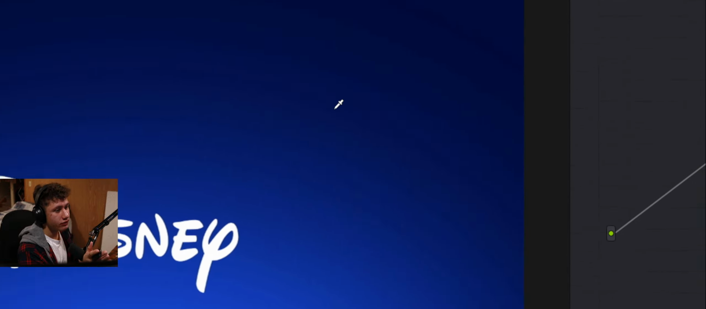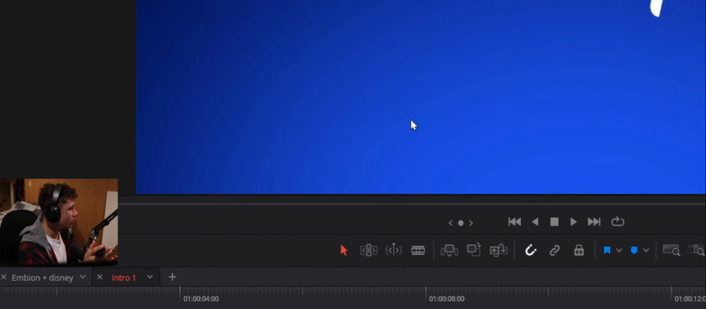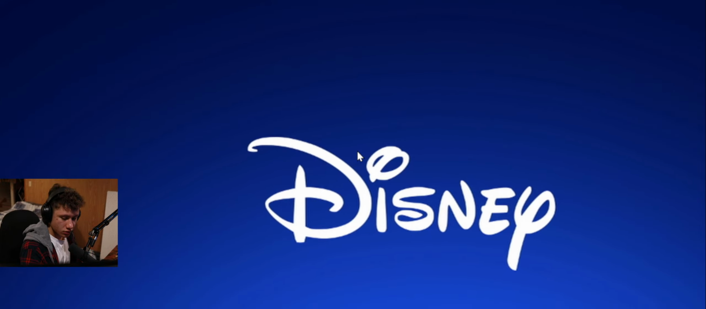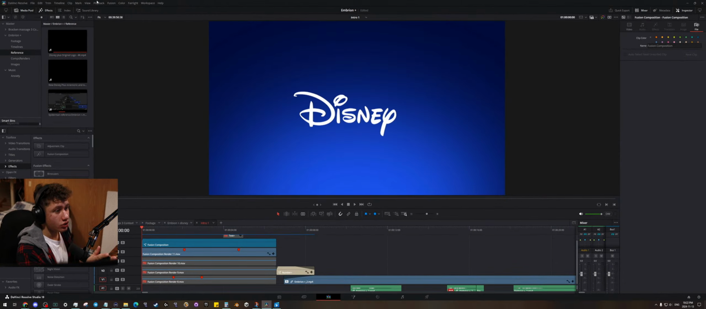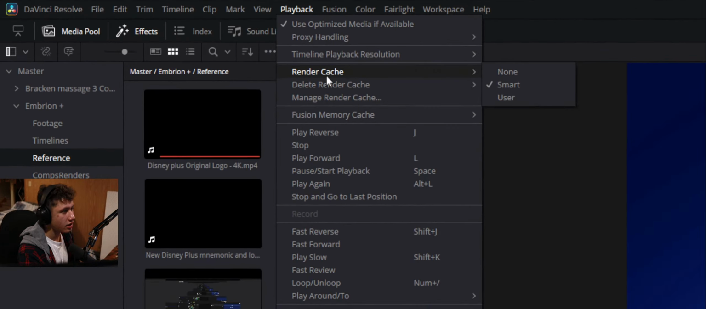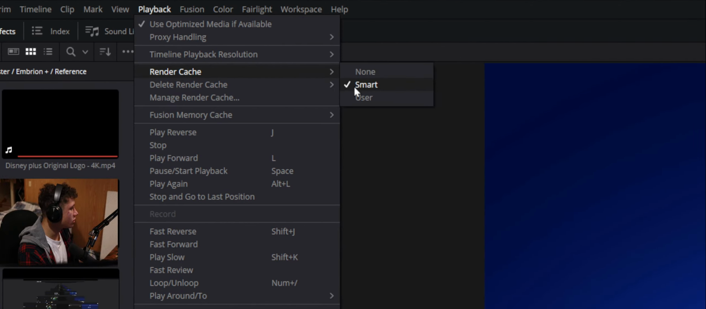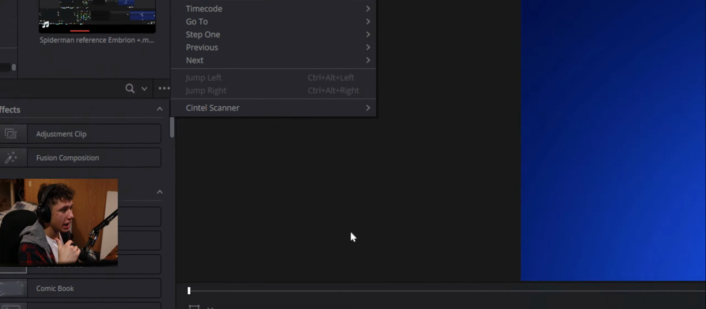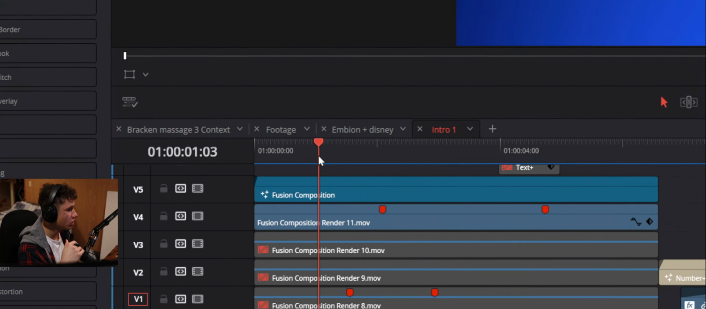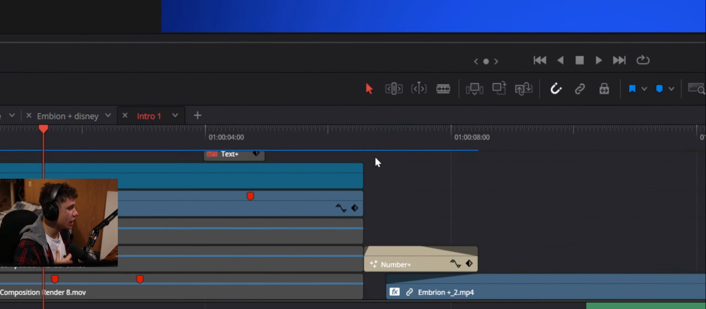Now, I'm going to give you some tricks right now to make your timeline run faster. So the first thing you can do is playback. In playback, if you go to render cache and you turn on smart, then what will happen is your footage will get cached. So you see this blue line here. This blue line is what's been cached, and this allows me to run everything, so this will all run smoothly.